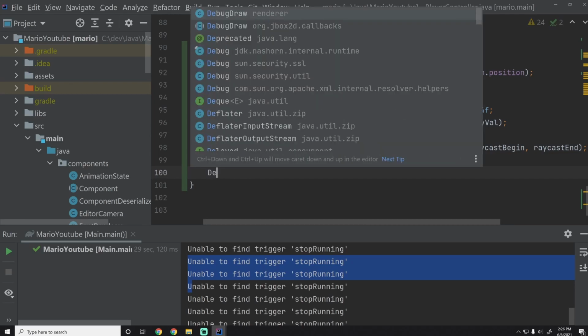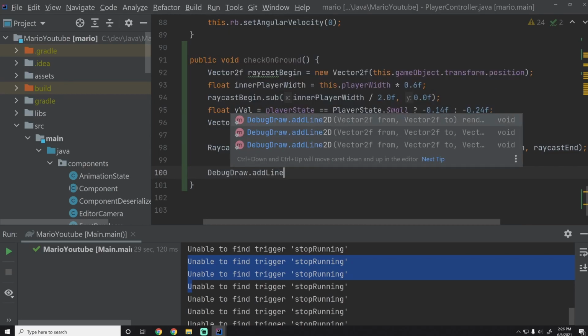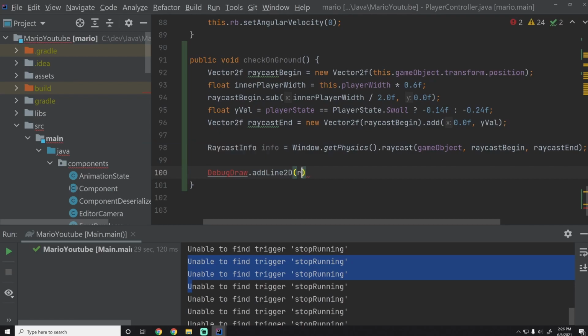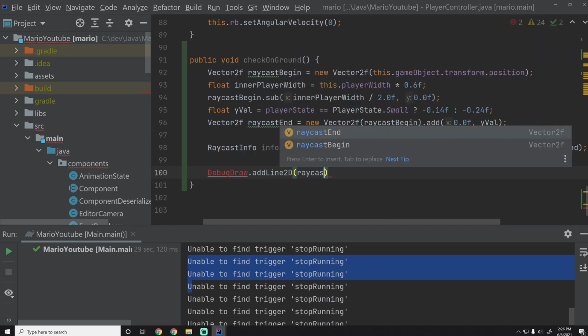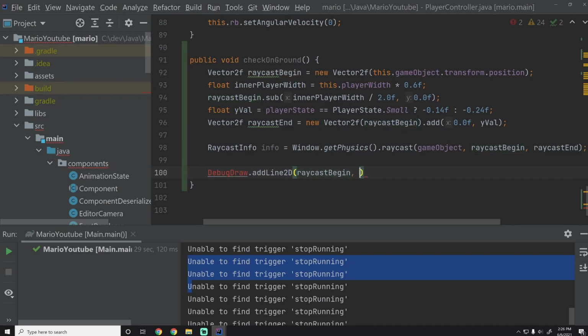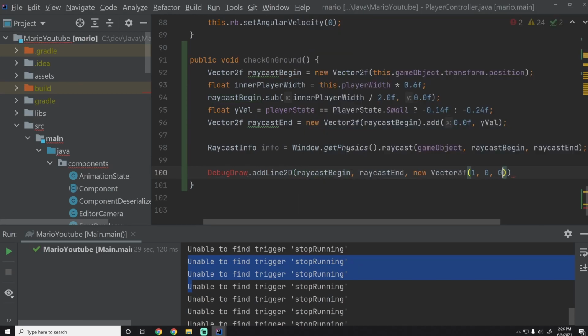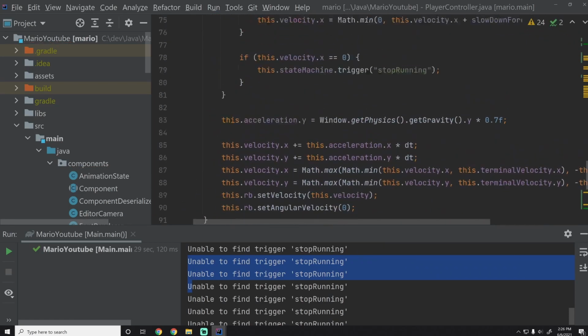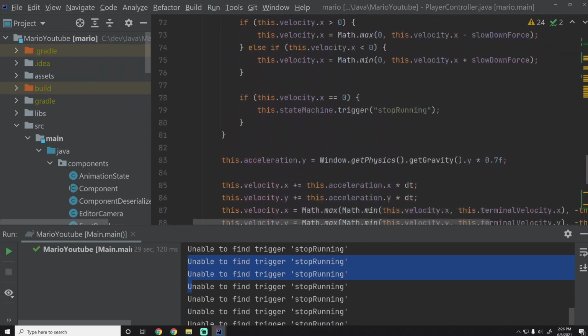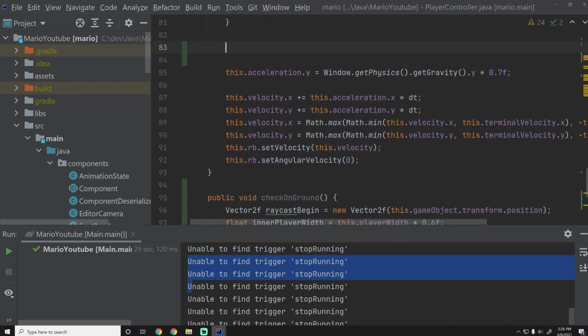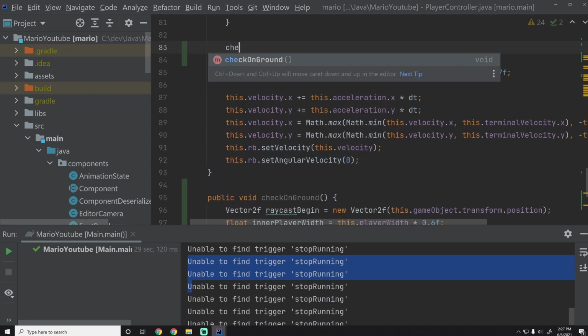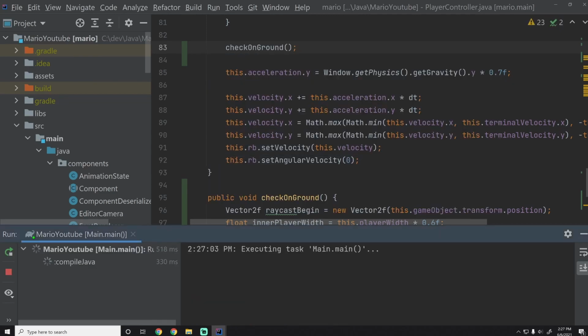So if we go ahead and say Debug.DrawLine2D, and we're going to draw from raycast begin to raycast end, and we're going to give it a color of red just so that we know exactly which line it is. And then I'm just going to go ahead and import these. All right, so now if we go ahead and we just call checkOnGround inside of our update function, I'll do that right here because we're going to be doing it about here anyways. So I'll just say checkOnGround, and that should draw the raycast for us.